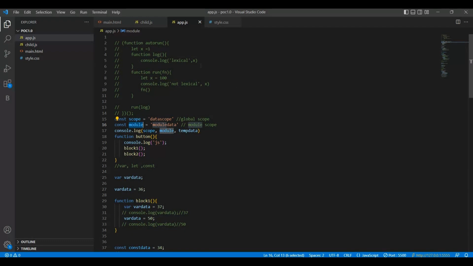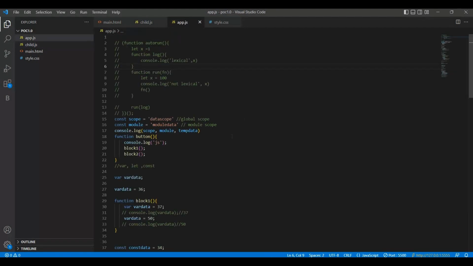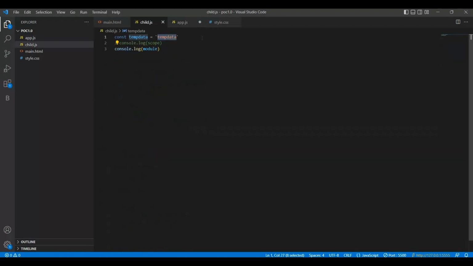Okay, so we'll do one thing. Here in this child.js file, we'll declare a constant variable called temp data and give it a string. Then we'll try to print that from the app.js module. So here I'm printing both. One is module scope, and the other one is temp data. This temp data should work as a global scope. That is our expectation.